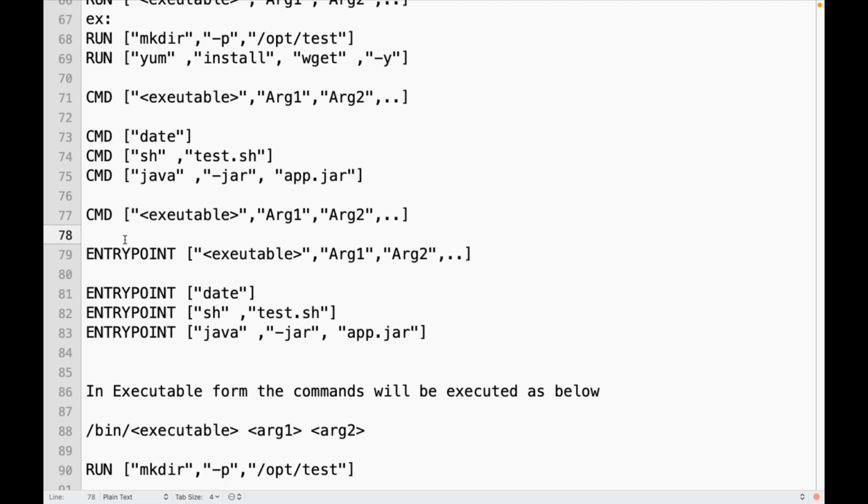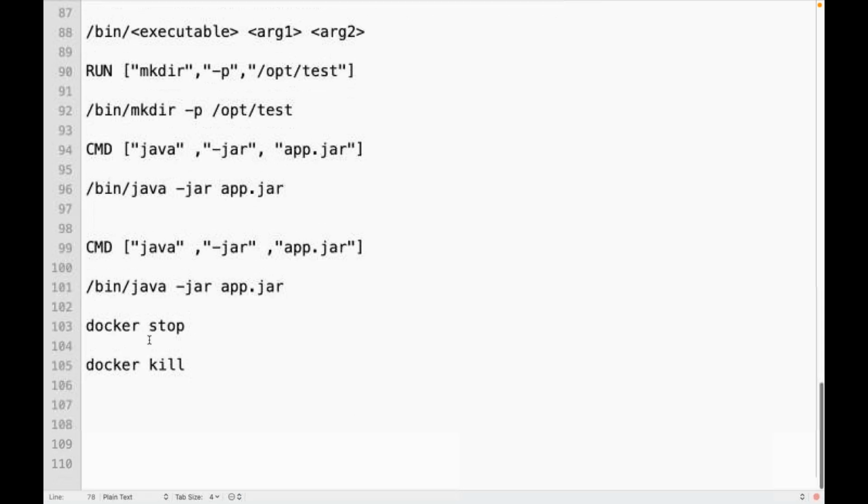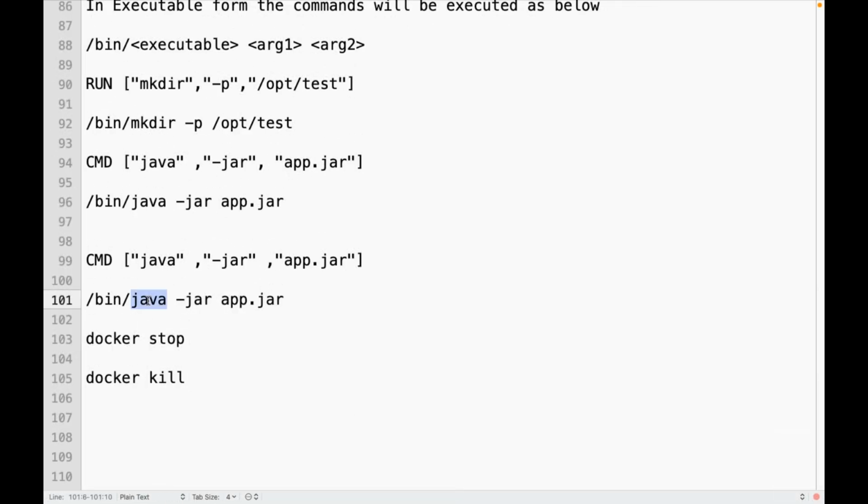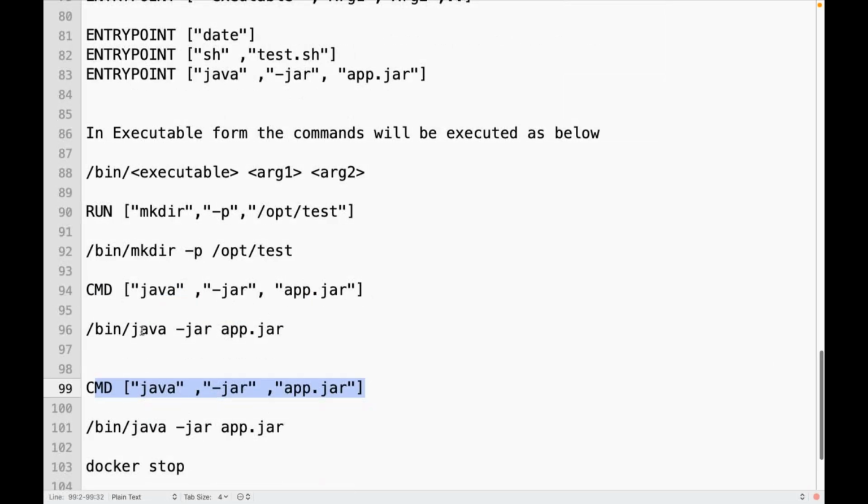Executable form. If we are using executable form, that executable will be running as the main process. Instead of executable form, if I define shell form, will that command be running as the main process? If I define it in a shell form, no. So we will encounter these kinds of issues.